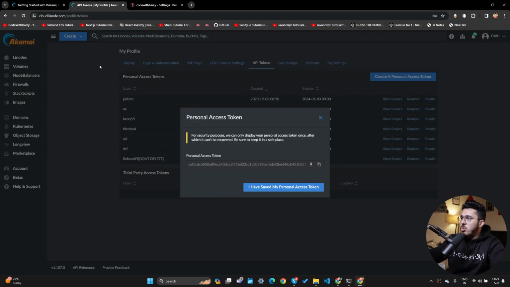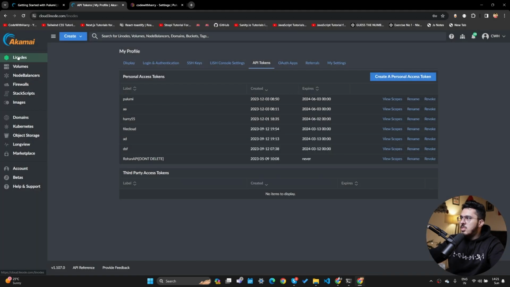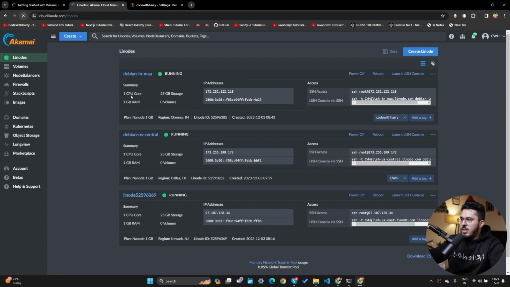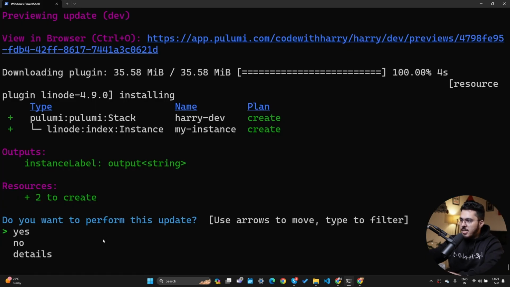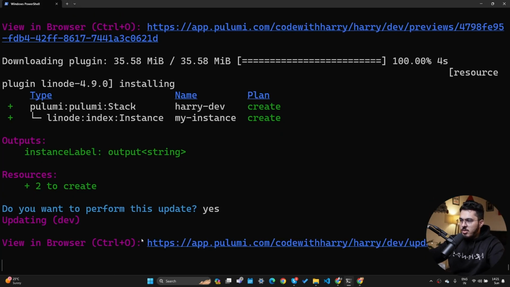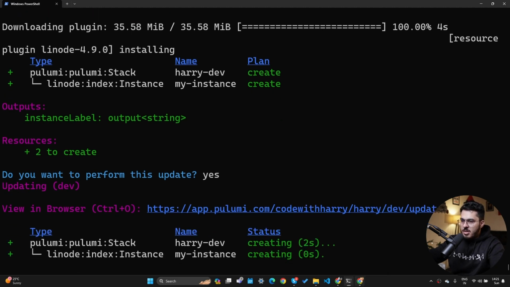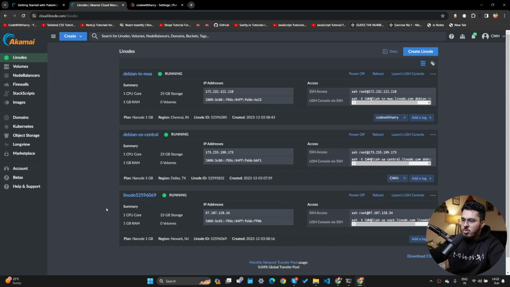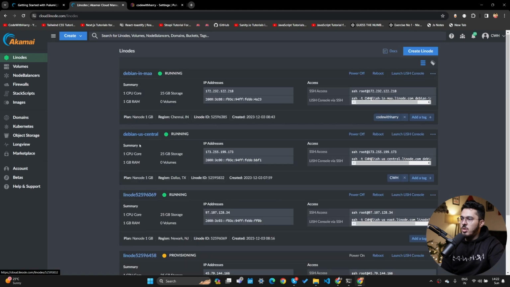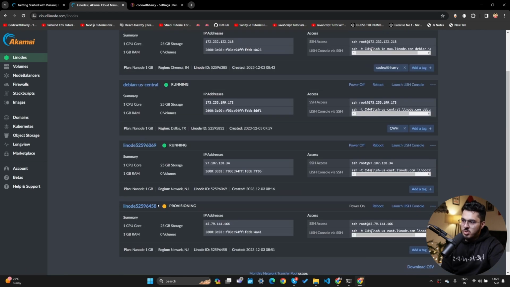If I show you my Linode account, this is the only Linode that I've created. So if I reload this, these are the three Linodes that we have created. Okay, 1, 2, 3. Now, if I say yes, so let me say yes, it is saying, okay, since you have said yes, I'm going to create some more Linodes or whatever has been defined here. So it is going to create an additional Linode. So we are going to wait for it. So we have three Linodes already. If I reload, one more Linode is being provisioned.